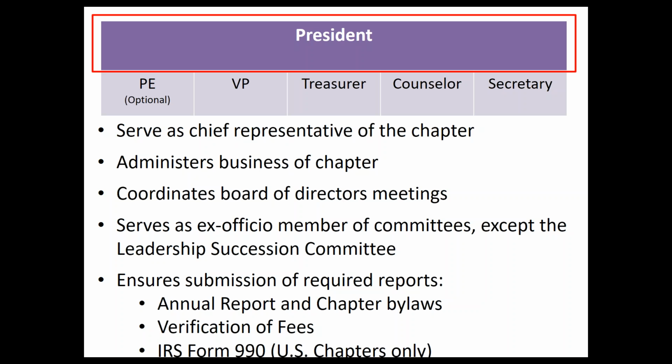By virtue of the position, they do serve as a member of committees, with the exception of the Leadership Succession Committee, which they are not allowed to serve on officially or unofficially. And then the president will ensure that there are a number of required reports each year and that they are actually submitted. So even if the president isn't the person making those submissions, they will follow up with the appropriate individuals to make sure that it has occurred.